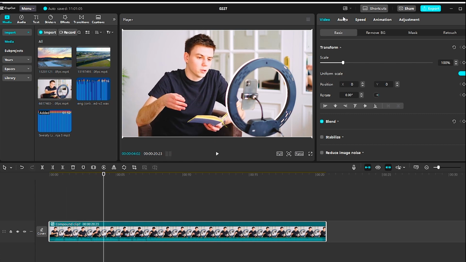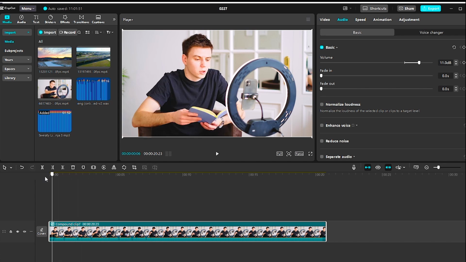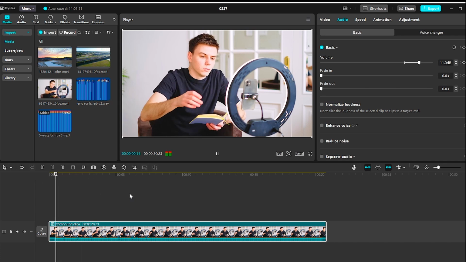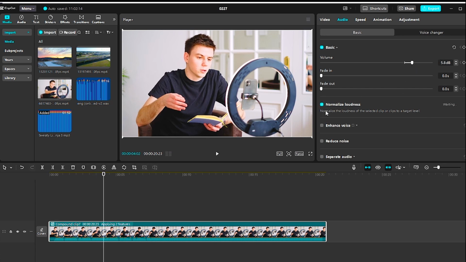To increase the volume, select the video layer and go to the Audio section in the Properties panel. Here, you'll find the volume slider. Simply drag it to the right to boost the audio. Adjust it until you're happy with the sound. For better clarity, enable loudness normalization to make the audio more balanced. You can also turn on noise reduction to minimize unwanted background noise.